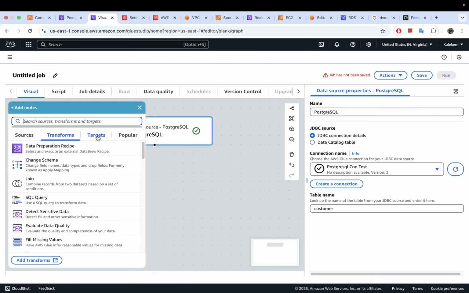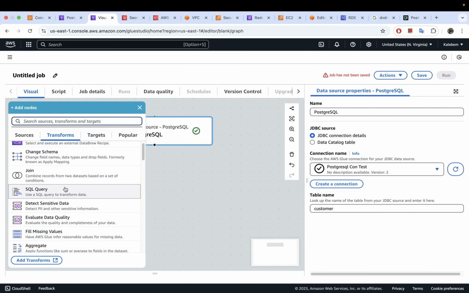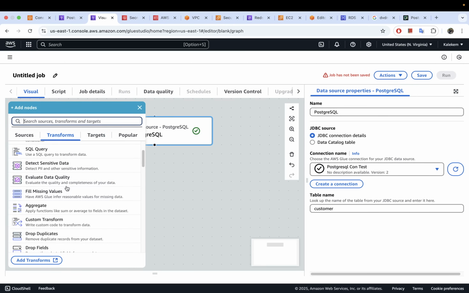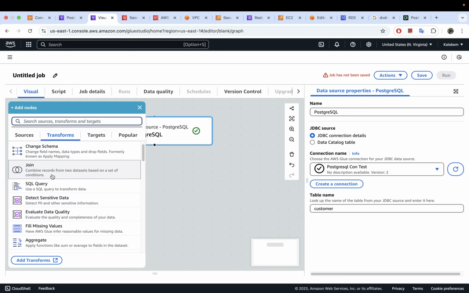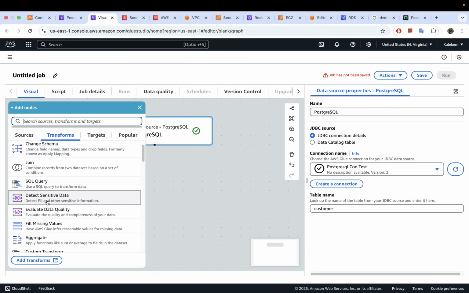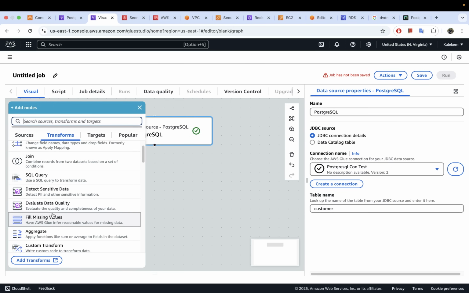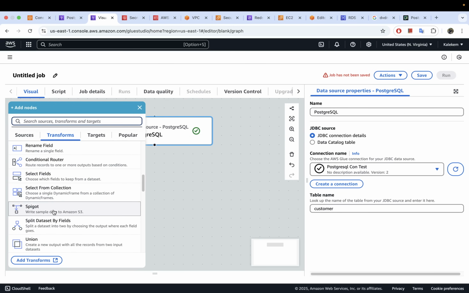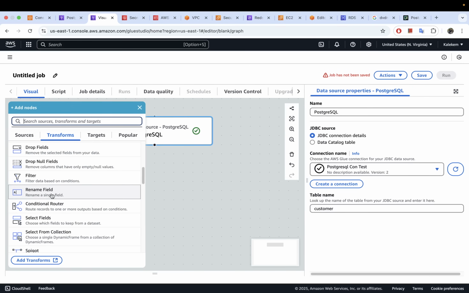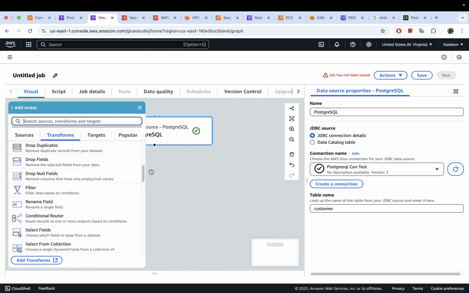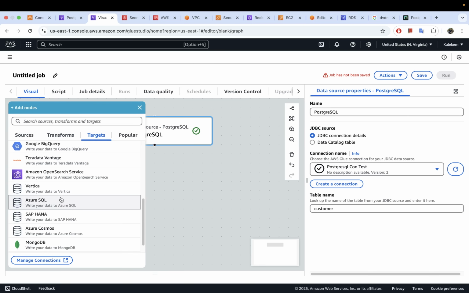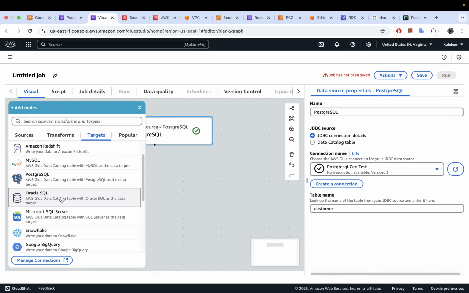In this case we are not going to do any transformations, but if you want, we have a list of transformations here that you can use. We have a number of them: joins, schema changes, and sensitive data. If you want to remove, mask, or detect it and do whatever you want to do, you can choose that. You can rename tables, you can drop nulls, all of that. I'm not doing any of this. I'll just go ahead to the target section here, and we want to write our data now to Redshift.